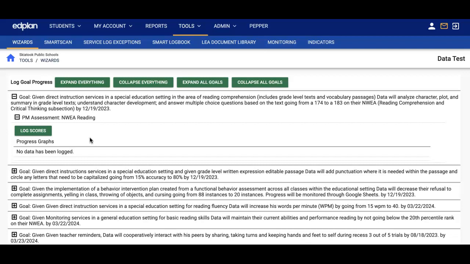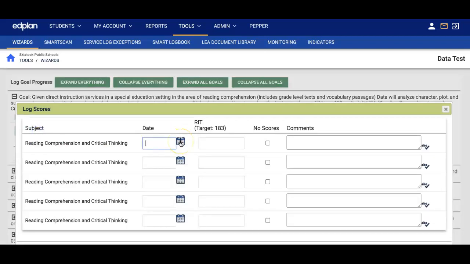I'm not sure about that. But you have to manually go in there and log scores. And let's just say that here's another issue with that.